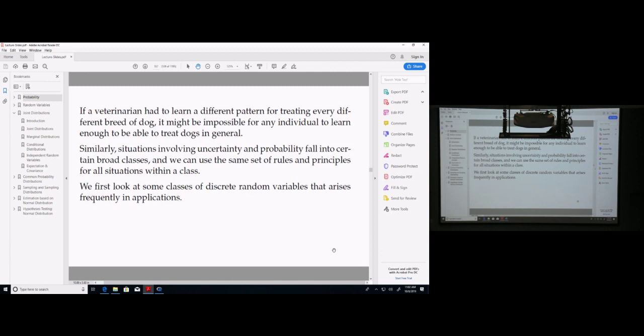Now, if a veterinarian had to learn a different pattern for treating every different breed of dog, it might be impossible for an individual to learn enough to be able to treat dogs in general. Similarly, situations involving uncertainty and probability fall into certain broad classes, and we can use the same set of rules and principles for all situations within a class. We first look at some classes of discrete random variables that arise frequently in applications. I don't understand why the reference to the dog. I mean, maybe the person who prepared it is a dog lover, all right?